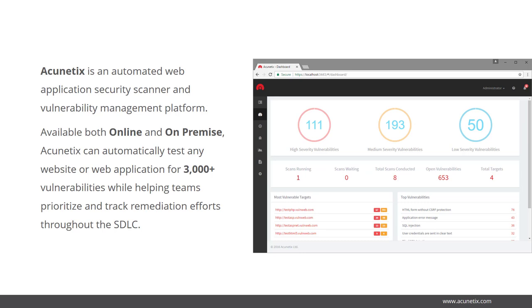Acunetix is a platform for testing and managing web application security and is available both online as well as on-premise. It can automatically scan any website or web application accessible over HTTP or HTTPS for over 3,000 web application vulnerabilities and misconfigurations. Additionally, Acunetix also provides powerful vulnerability management tools built right into the heart of the product.